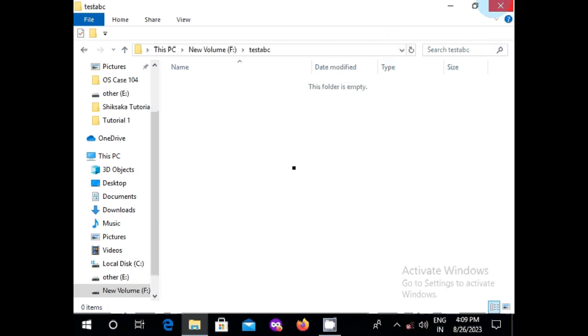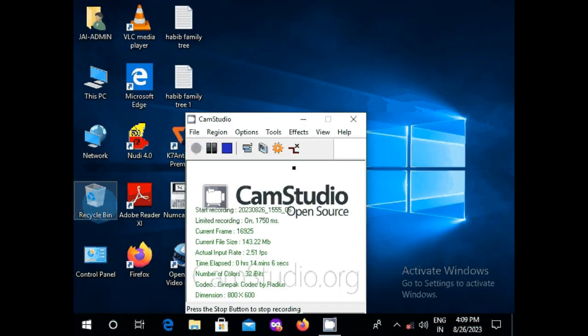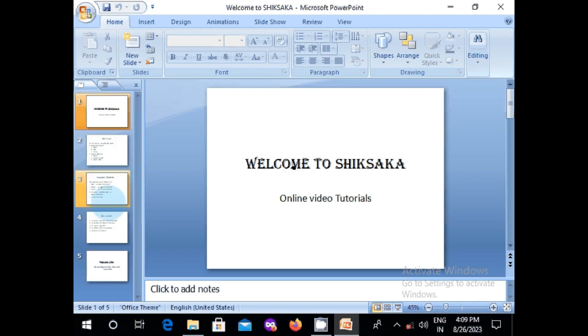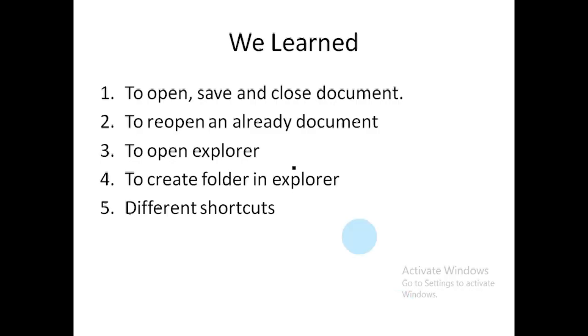Okay, so what you have learned in the tutorial is we have learned to open, save and close a document. We have also learned how to reopen an already existing document, how to open an Explorer, how to create a folder in an Explorer, and the different shortcuts that would be required while using Explorer or a Microsoft Word document.